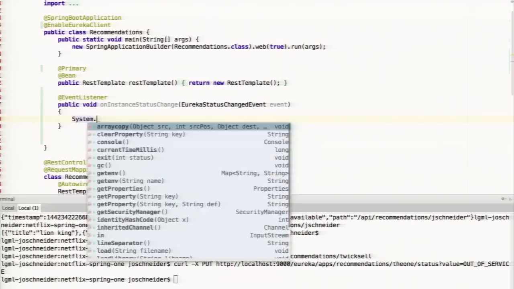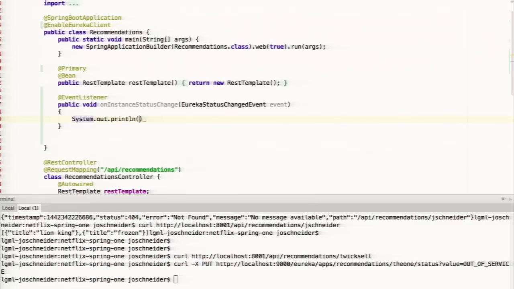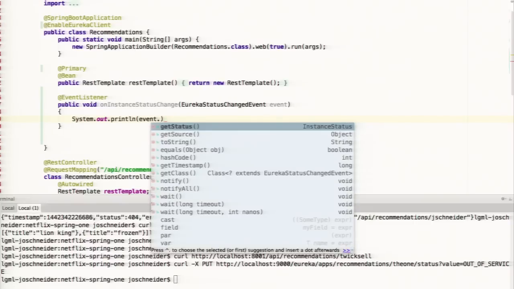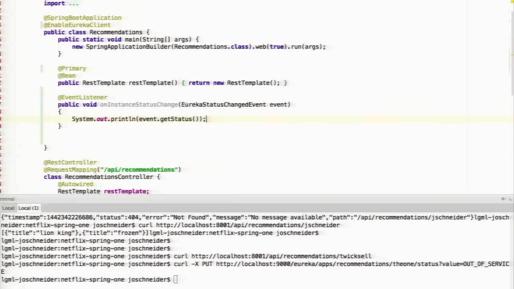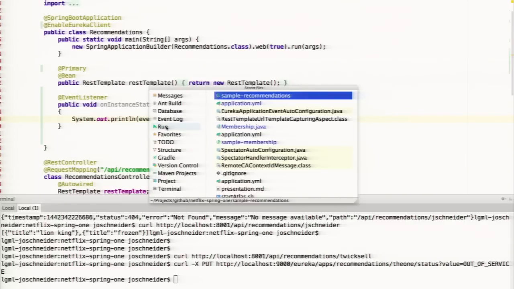For the sake of simplicity, I'm just going to print out the result of this. So this event will fire and return to me the current status, not as my instance thinks, but as the rest of the world sees it. So if the discovery servers think this instance is down or out of service, that's what's going to be triggered here. So if we just bounce that app.